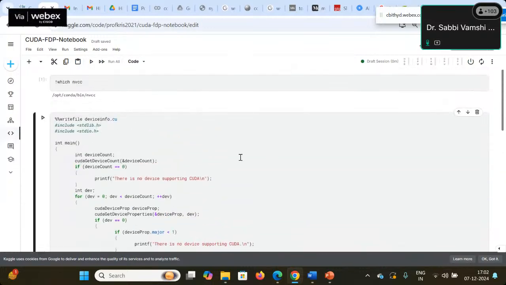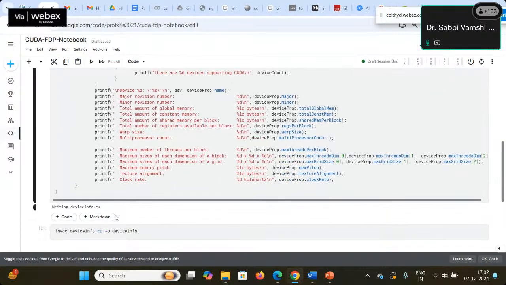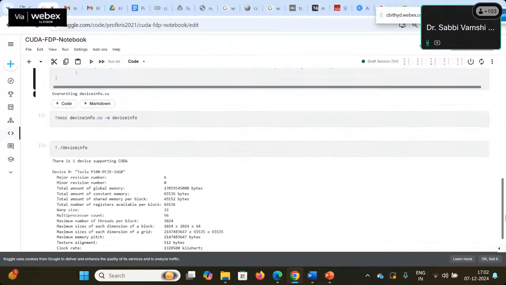What I will do is first save this file, and whenever you save this file it will show you the writing message. If I do it once again it will show overwriting, so that is fine. Now you can see that I am compiling: exclamation mark, nvcc device_info is my file name, and -o, my output file name should be device_info. So I will just compile it.